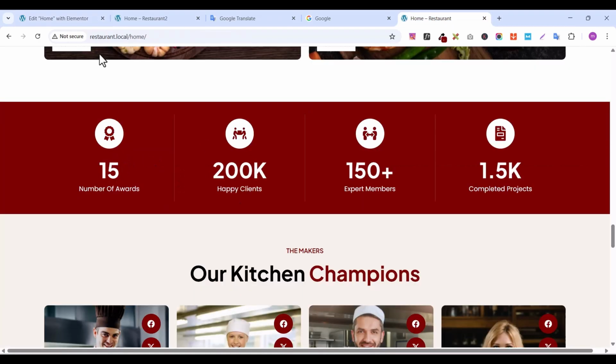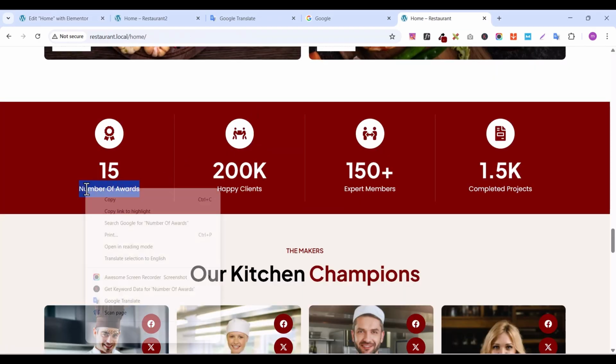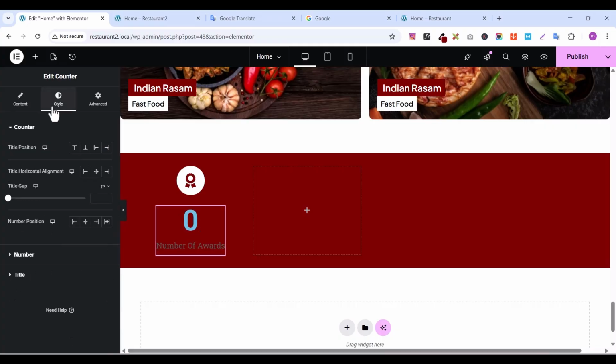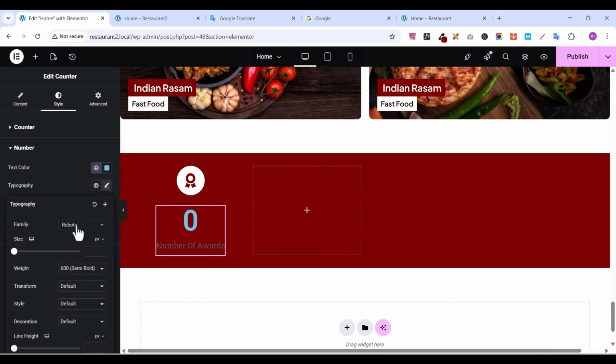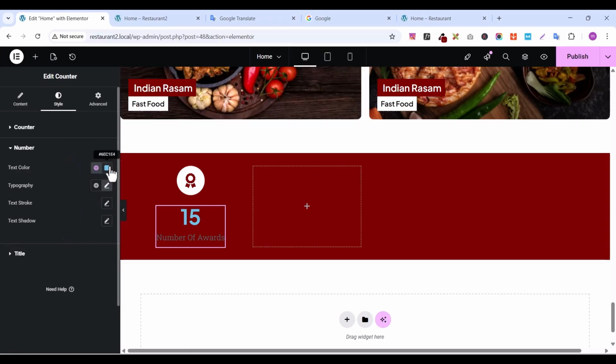So on the ending number, let's put in 15. And let's copy this text. Go back to our working environment. On the title, let's paste it here. And go to style. Let's go to number, typography. Let's change the typography, the font family to Plus Jakarta Sans, and increase the font size to 50. You can enter 50 and make it bold 700. And let's change the color to white.